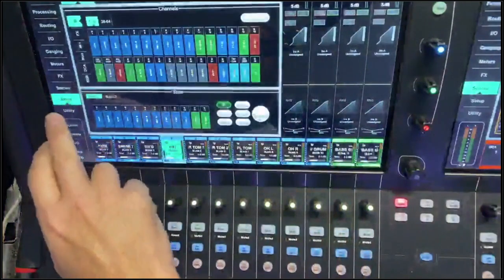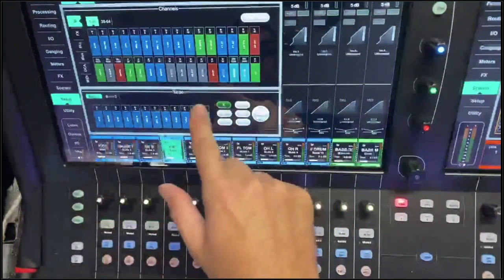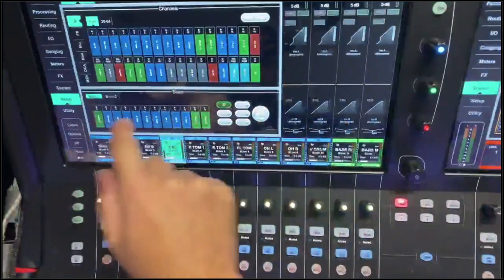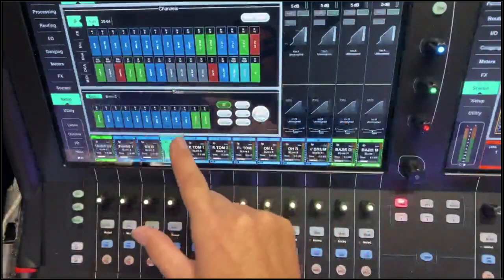Just by going to the setup page, here is my bank of faders, so I've got kick, snare, etc., and I can drag anything I want. So if I want to have my bass guitar down here, the first channel has now become my bass. So I can configure this however I like.